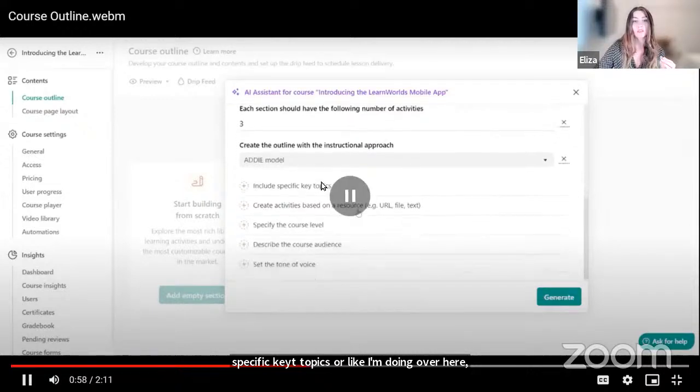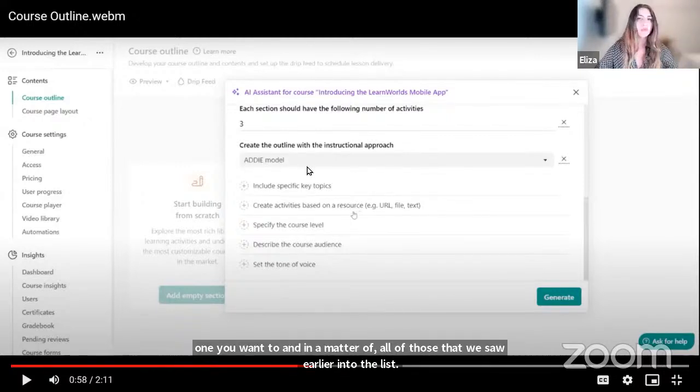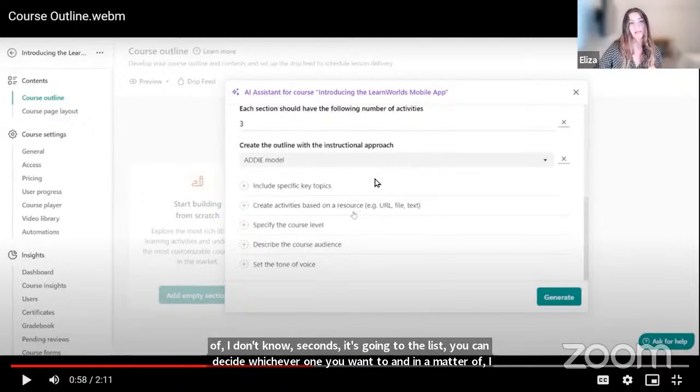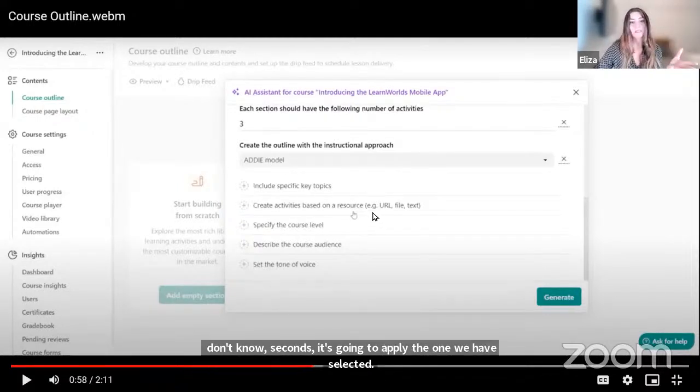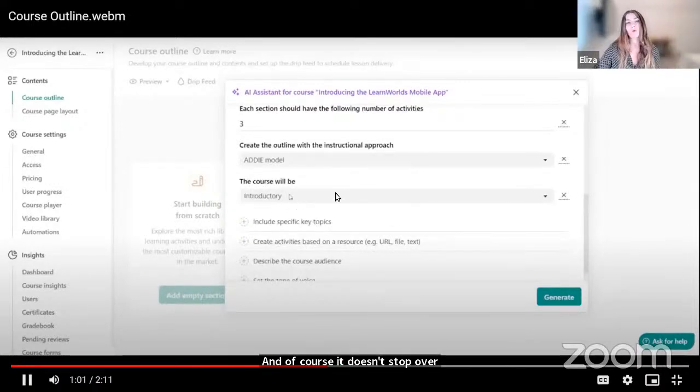So you see there's a few options over here, and the options are essentially all of those that we saw earlier in the list. You can decide whichever one you want, and in a matter of seconds, it's going to apply the one that you have selected. Over here, we went for the ADDIE model. It could be Gagné's one, Merrill's, whichever one you have in mind, you can select it from the list over here. And of course, it doesn't stop there. You'll see that you can even specify what course this is going to be. Is it going to be an introductory one, a main one?